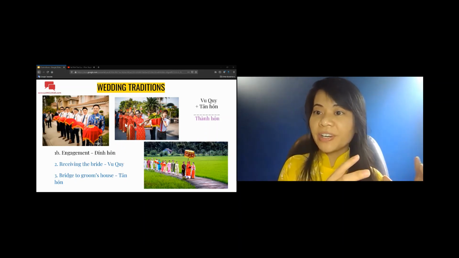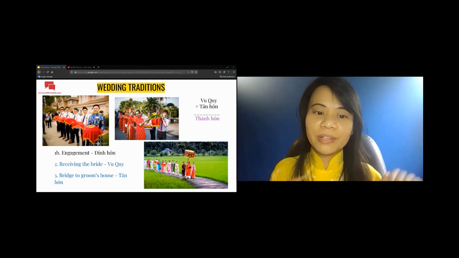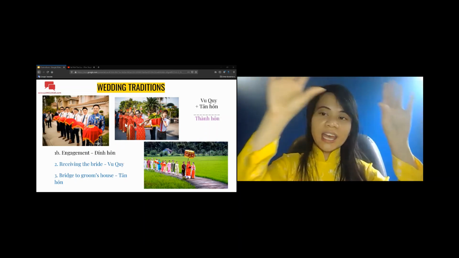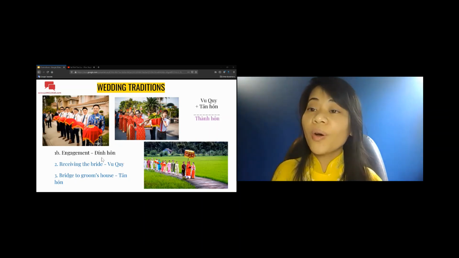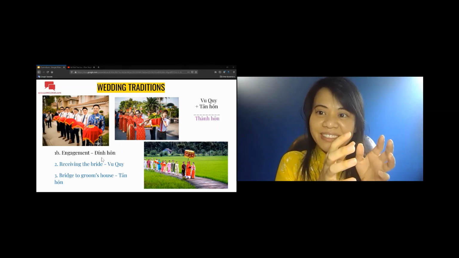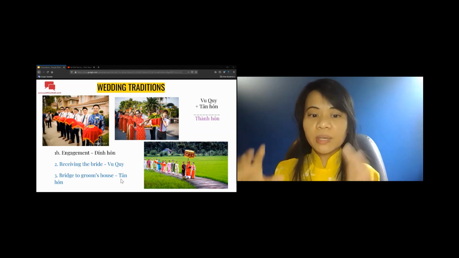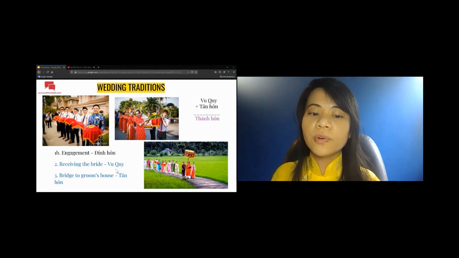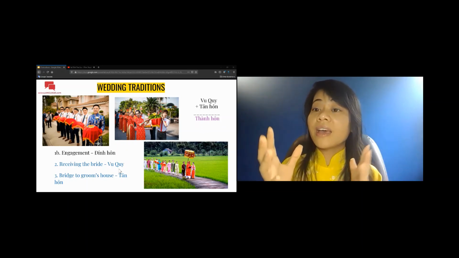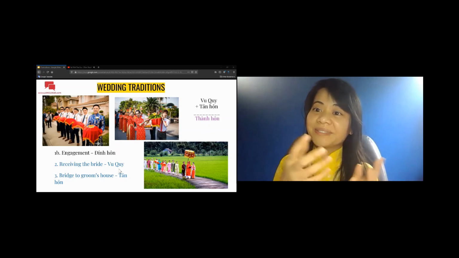So the engagement party is to let people know that this couple is going to get married. And they will have a sign in front of the house that says, Đính hôn, engaged. And the party is just for the family, right? But for the actual wedding, they will have a sign that says, Vu Quy, which lets them know that the groom is coming to take the bride away.